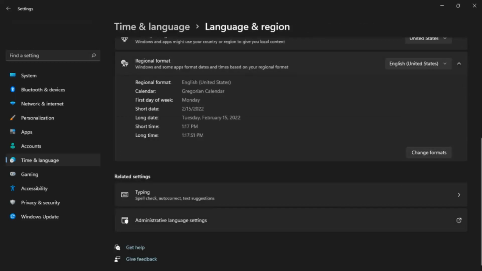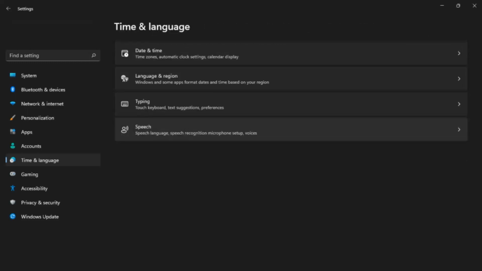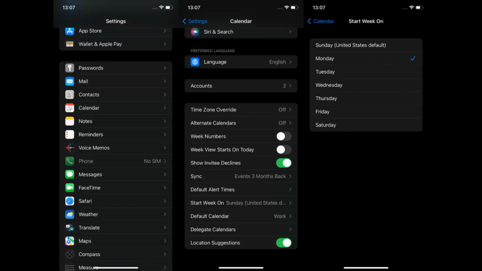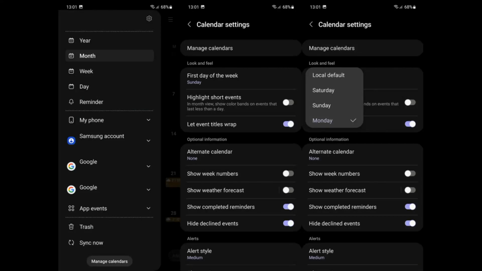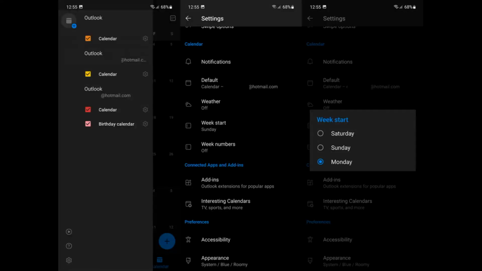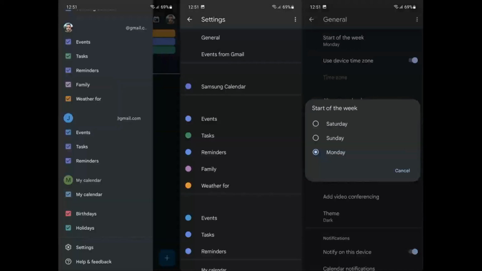This is how to set Monday as the day to start the week on Outlook Calendar. Open the Outlook app. Tap Calendar in the bottom right corner. Tap on the calendar icon in the top left corner and then tap the cog icon at the bottom to open Settings. Swipe down and, under the Calendar section, open the Week Start option. Choose Monday.